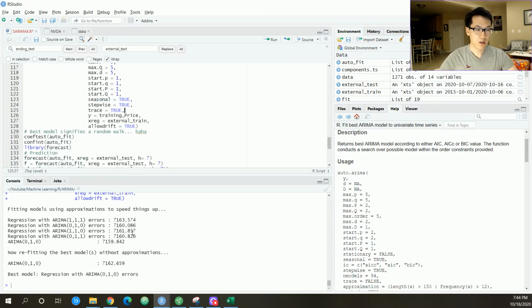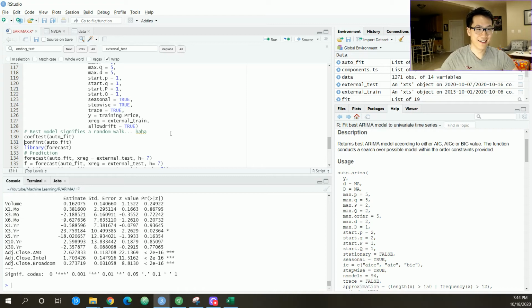But notice that our best model with the lowest AIC value is ARIMA 010. This means that our model is essentially trying to predict a random walk, which means that our model is probably kaput, unfortunately. So for the coefficient test, we can look at what variables are relevant or not.